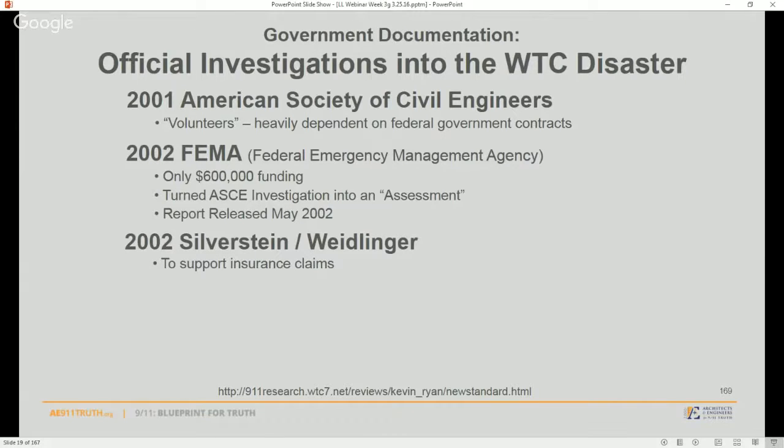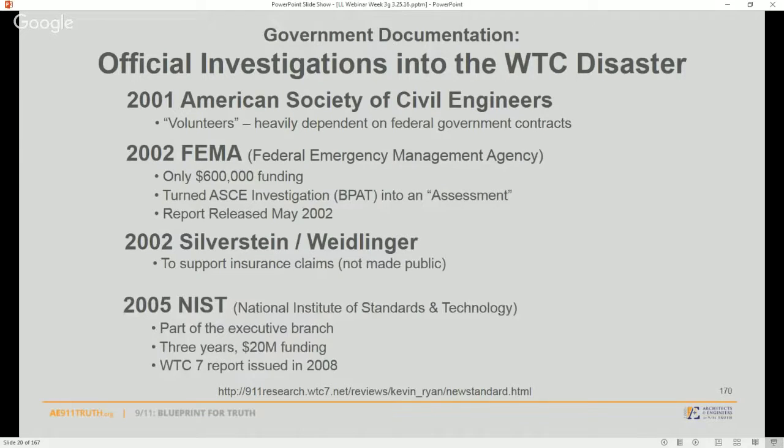And we have a Silverstein-Weidlinger report, which is not as public, not made public for us. It was done to support Silverstein's claim for additional funds that he was seeking from the insurance companies. 2005, we finally have the final NIST report on the Twin Towers. They had $20 million of funding. It took 3 years, and we'll be looking at their conclusions.